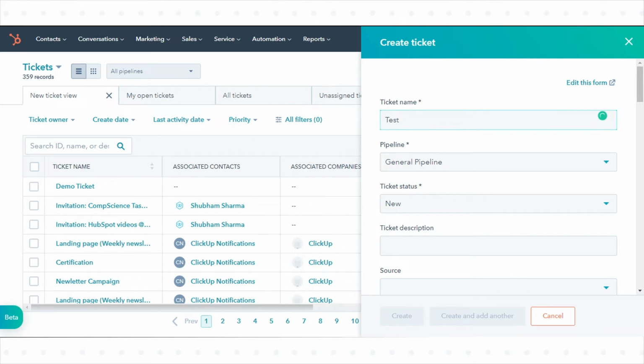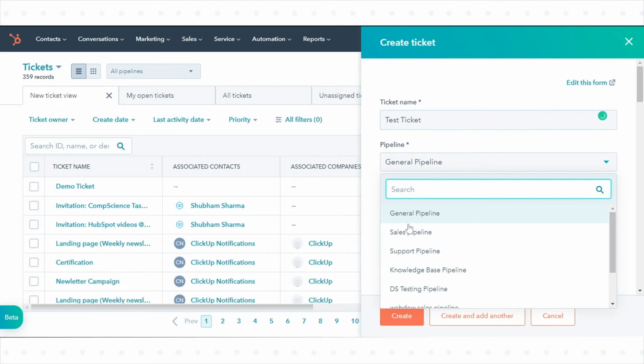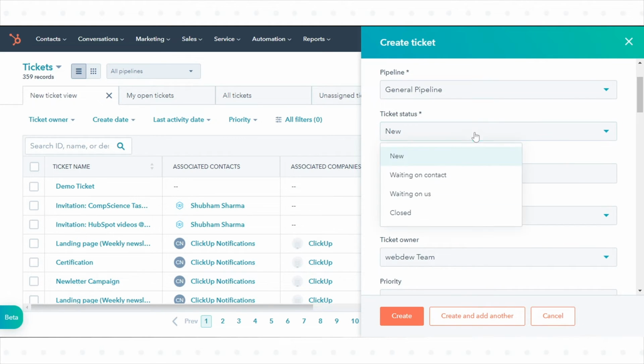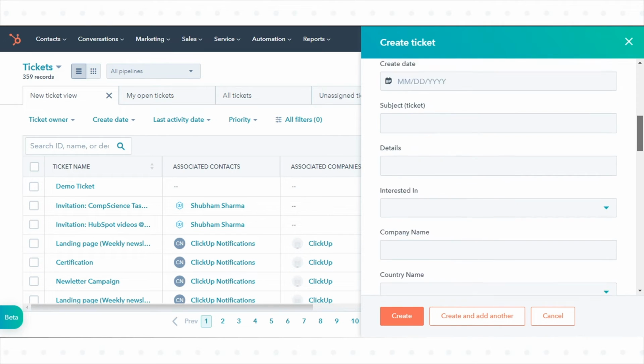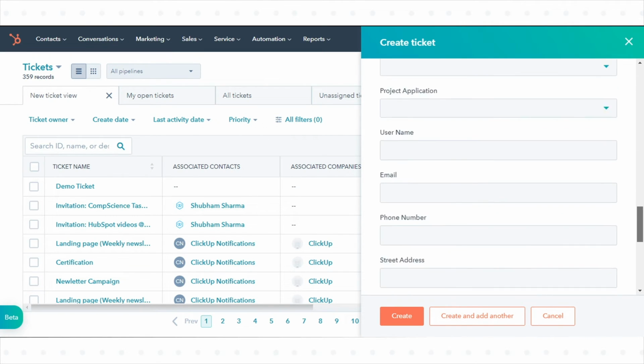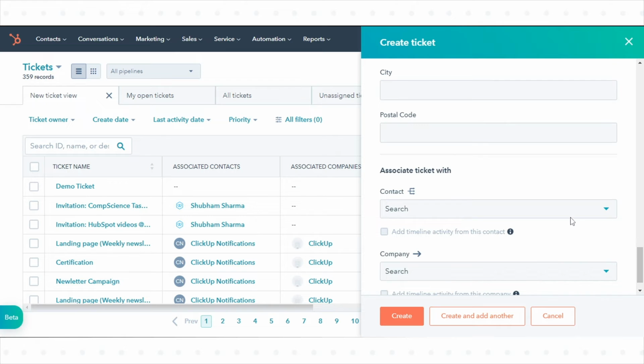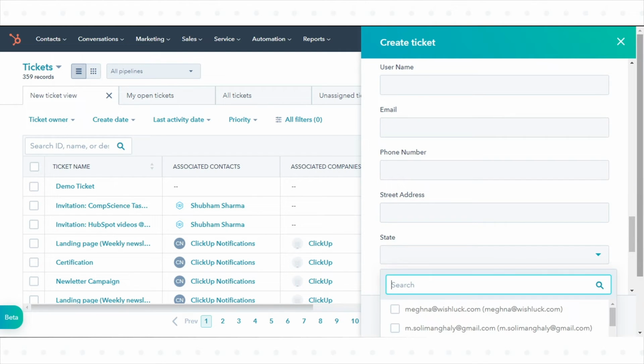The following fields are required by default: ticket name, ticket pipeline, and ticket status. To associate a company or contacts with the ticket, click the Company and Contact drop-down menus, then search for the company or contacts.